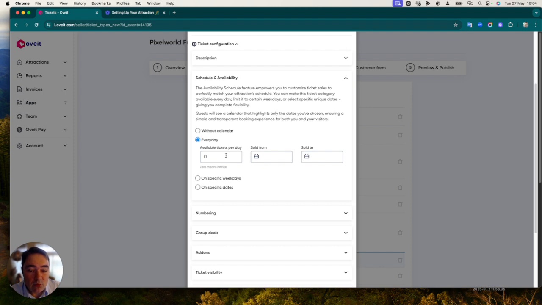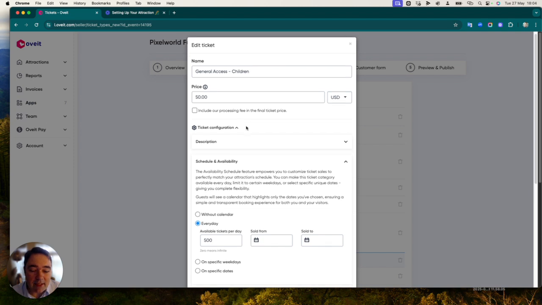What is very important is that we want to set up the available number of tickets for this type of ticket. In my case, I pressed zero. This is not zero in a mathematical way. In this case, zero means infinite. That means I don't have a limit on how many tickets I can sell. But in this case, I'm going to set the children's access to 500. So each day I'm going to sell up to 500 tickets in this category, the general access for children.